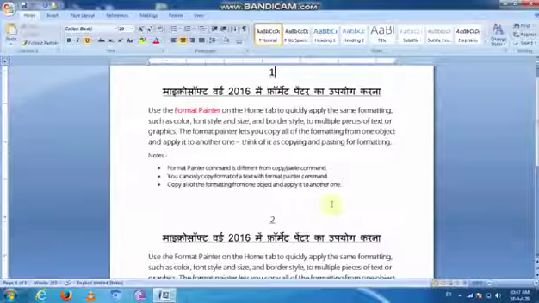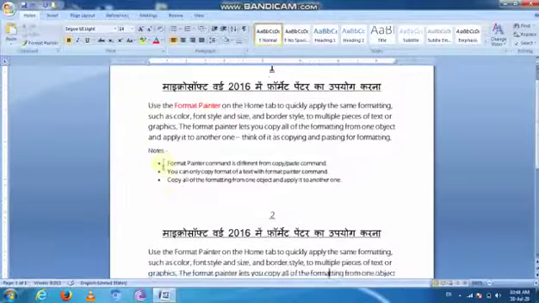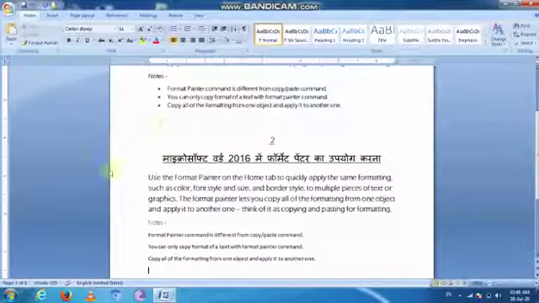In the format painter tool, shortcut keys are available. When you copy the first text format to a second text format, you use the shortcut key. Suppose I have copied these lines. I use the Control Shift C shortcut key to copy the first text format lines and apply them on the second text format lines.